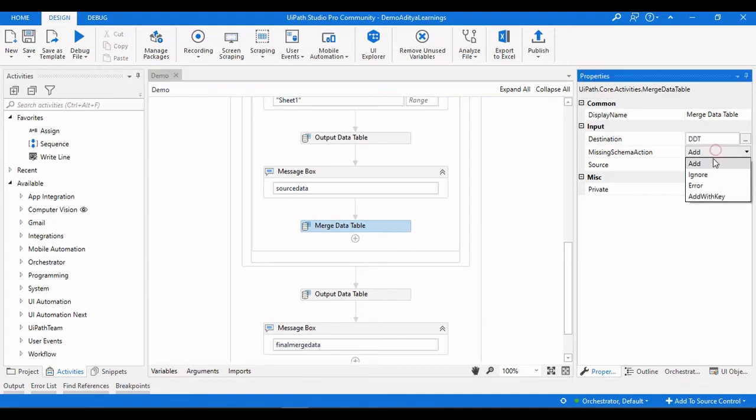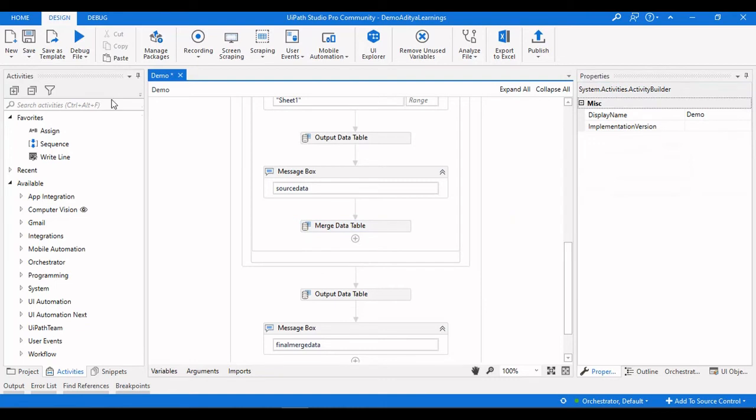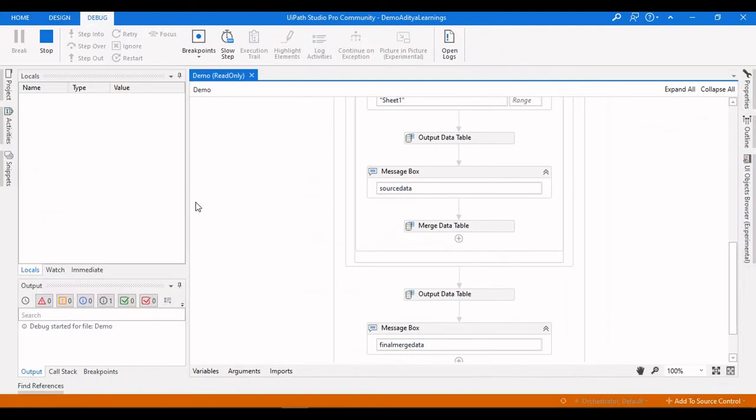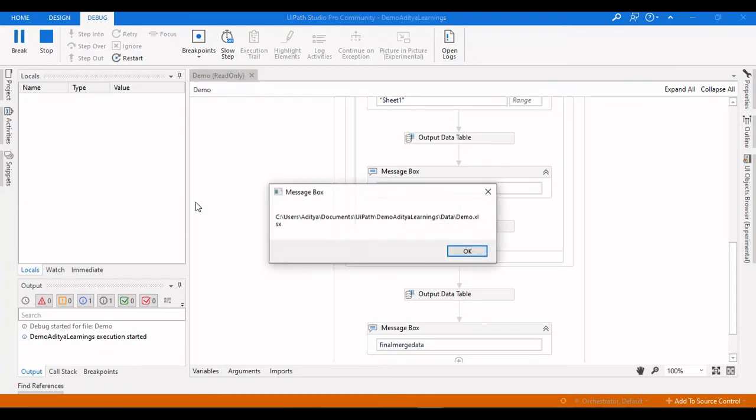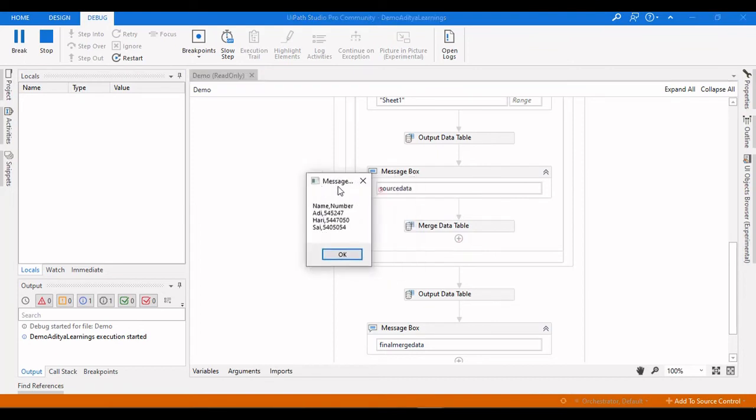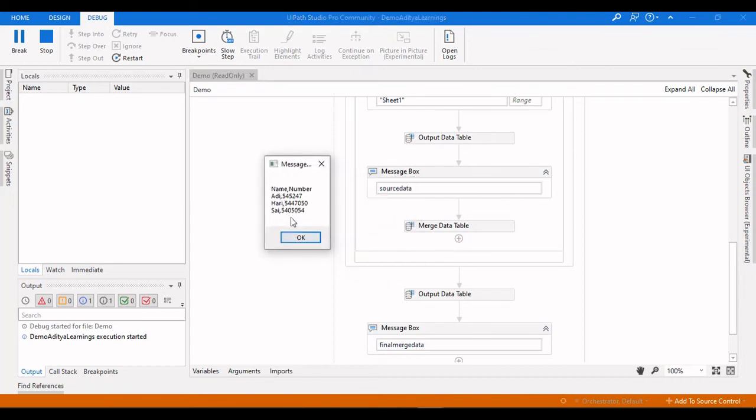So here we are adding it. There is an option called ignore. Just select ignore in missing schema. If there is any missing schema, it will ignore and merge the data tables accordingly. Now let me debug this again. This time we are not seeing that error again, because we changed the missing schema to ignore, even if there are other errors such as data types. So now it is giving me the data which is present in the Excel.